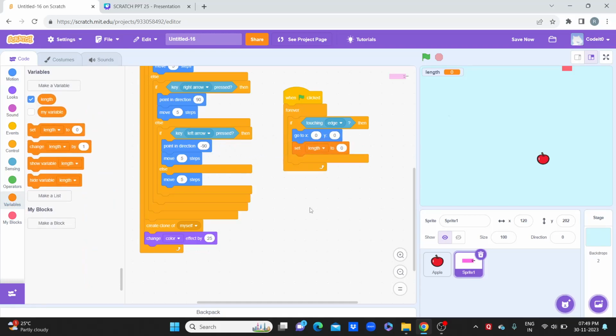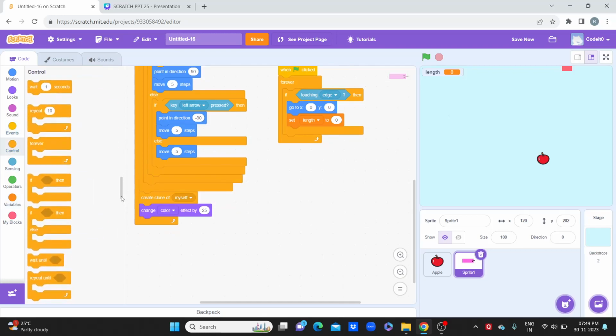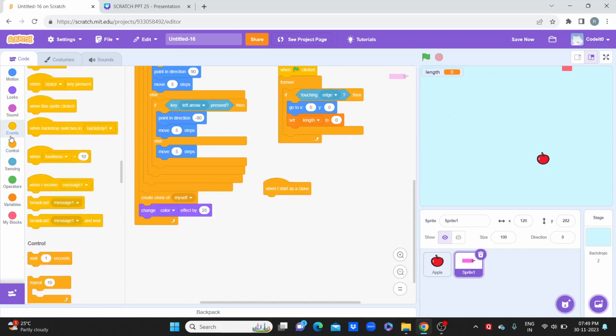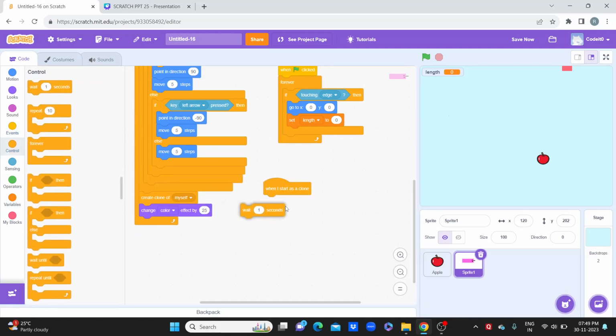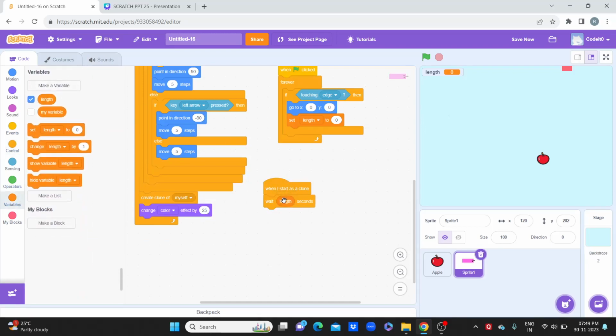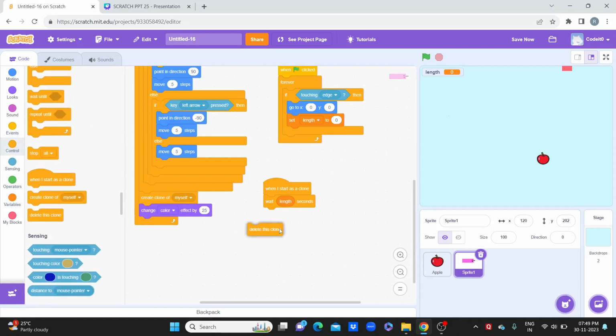Okay. Now when the cloning is started, what should happen? We have to do that now. When I start as a clone, you make it wait so that it's not increasing, and it increases according to the length. I'll delete this clone so that we can't see all the clones together. You can see how the color is changing.